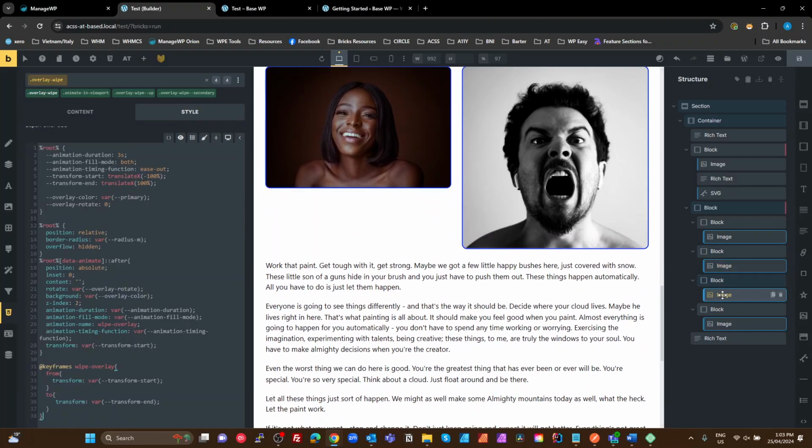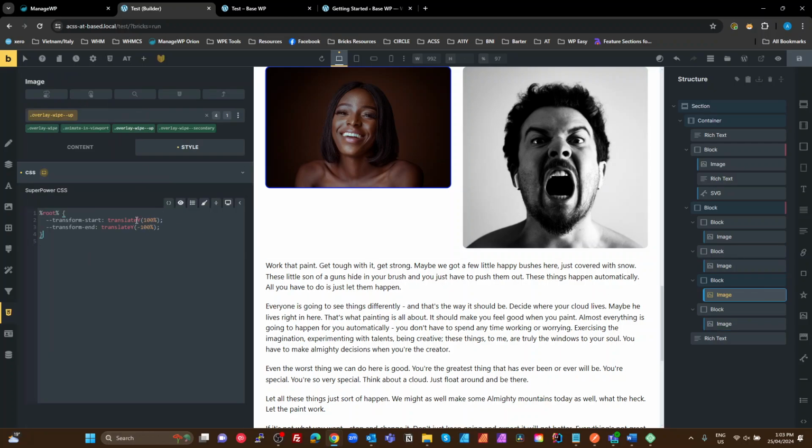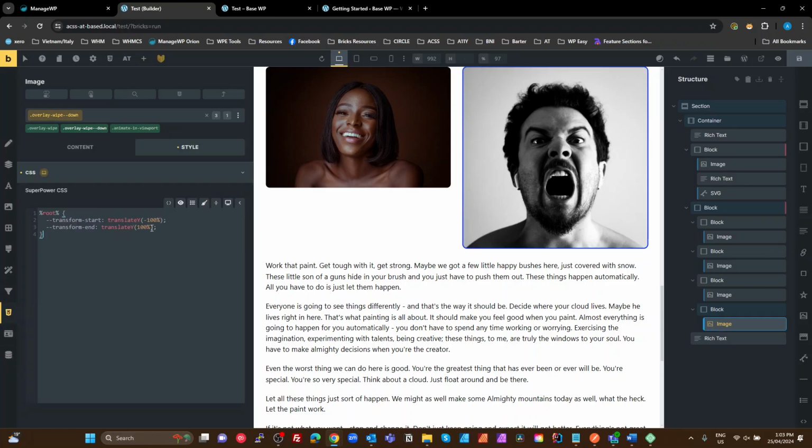Okay, then we didn't have the next one, which is overlay wipe dash dash up, and instead of using the translate x, we're just translating y from 100% to minus 100%. So 100% down to minus 100% up. And then on the next one, we've got overlay wipe down, which is, I'm not sure what happened there, which is basically the same, but we go from minus 100% from the top to 100% from the bottom. And that's it. And then on this one, obviously, we don't have any other modifiers.